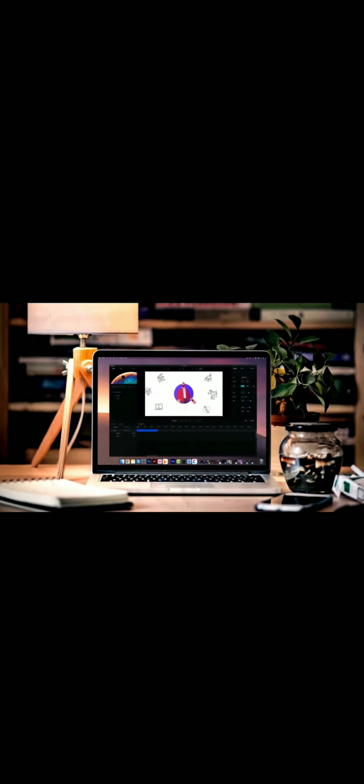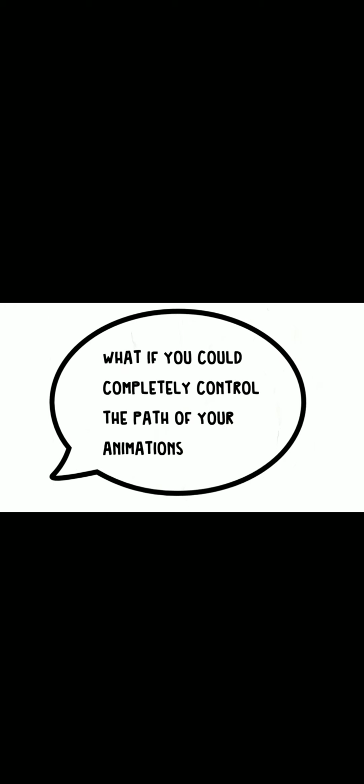What if I told you you can now create entire Doodle sketch videos inside Create Studio? And what if you could completely control the path of your animations with point and click flexibility? Well, now you can. Thanks to our latest update, you can do it all in just seconds.